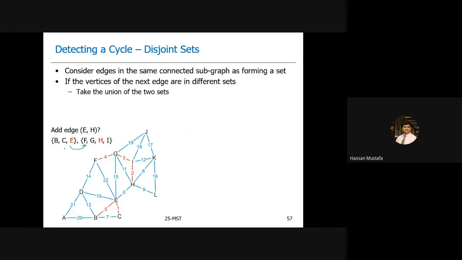Okay, so that's it for the details of the Kruskal's algorithm. In the next video, we'll discuss the Prim's algorithm.